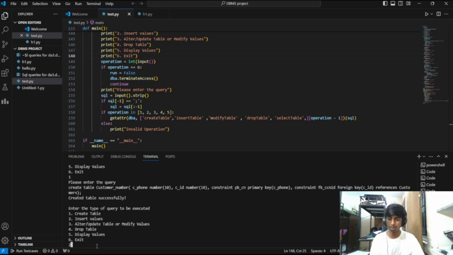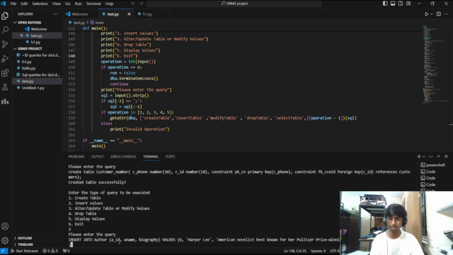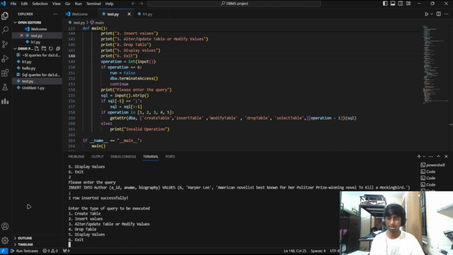So I'll type 2 for inserting the values. Now here it's asking to enter the query for the insertion of the data. I'll insert the query for the author, which has the author ID, author name and the biography. I'll type enter. So the row is successfully inserted in the author table. Likewise, I'll copy all the rest of the queries.